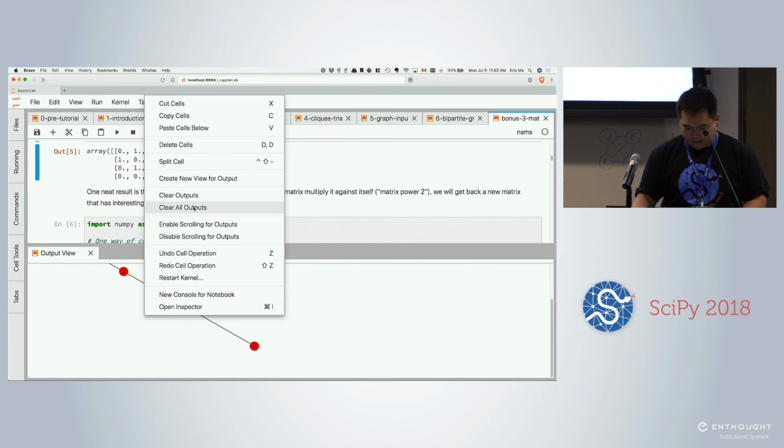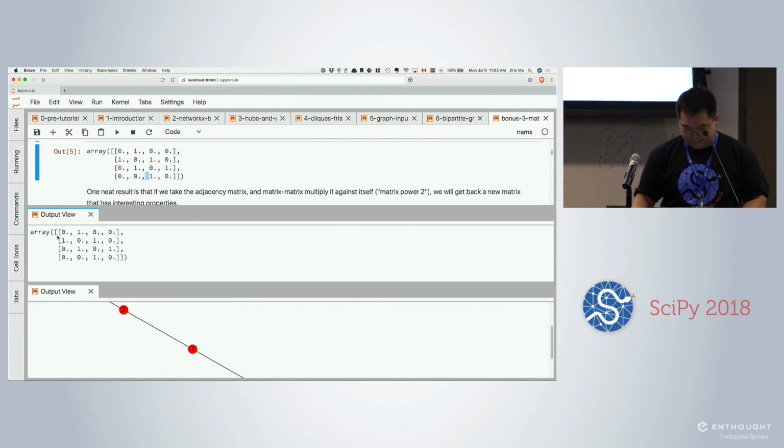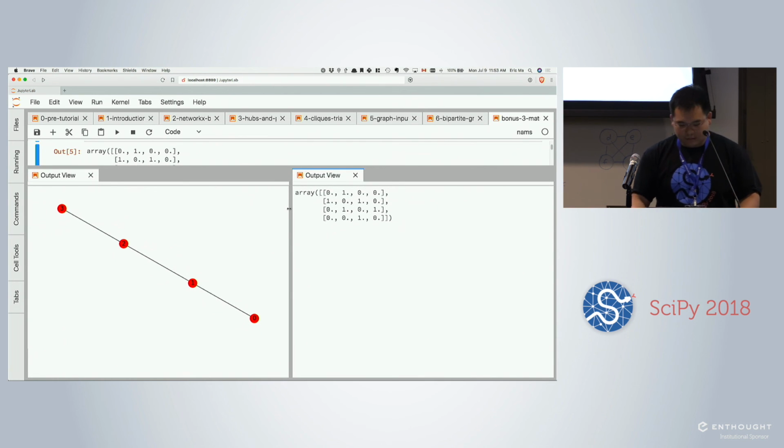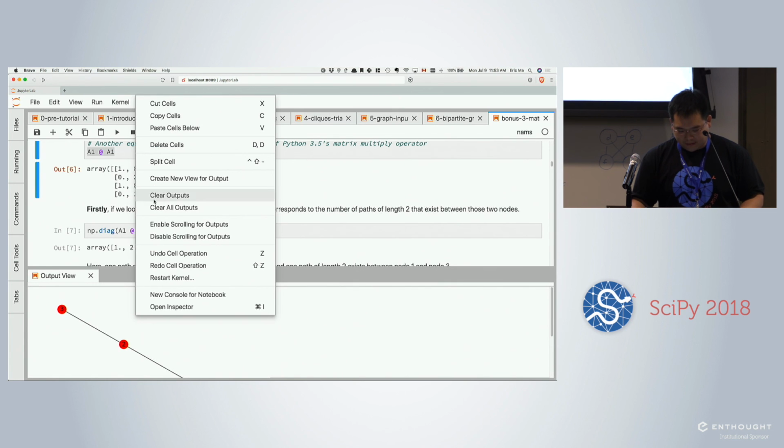And this guy, new view for the output. Put that over there, raise that up a little bit. Oh, did I get that right? No, I got the wrong one. Sorry, my bad. This is completely unscripted. There we go.